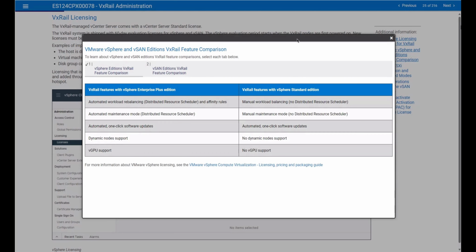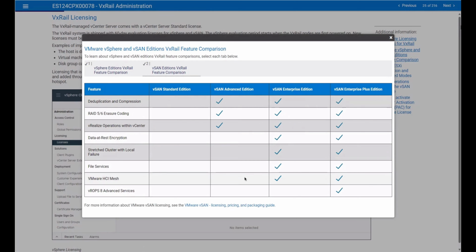Anyway, for vSAN, the license will depend on what you would like to enable in your environment. Basic license will enable vSAN. First, when you enable vSAN, automatically you have support for all flash, you have iSCSI services, you have enablement of virtual distributed switch. If you want to enable deduplication and compression, RAID 5, RAID 6, and the integration of vRealize Operations within vCenter, you need the Advanced edition of vSAN. If you want to enable data-at-rest encryption, stretched cluster support, file services, HCI Mesh, you need the Enterprise edition. The Enterprise Plus edition will only add vROps Advanced services as an included option with vSAN.